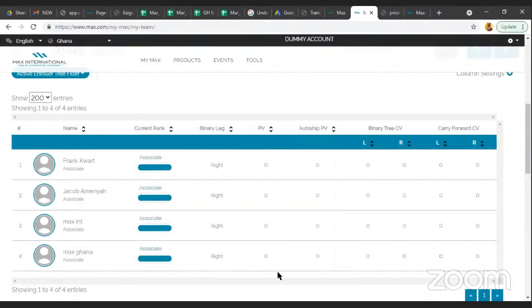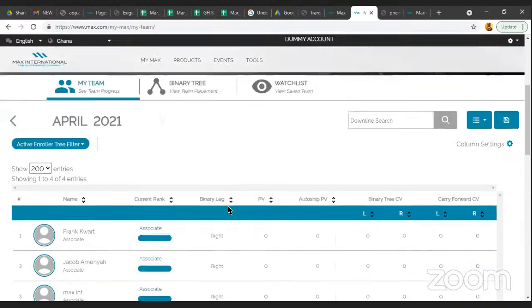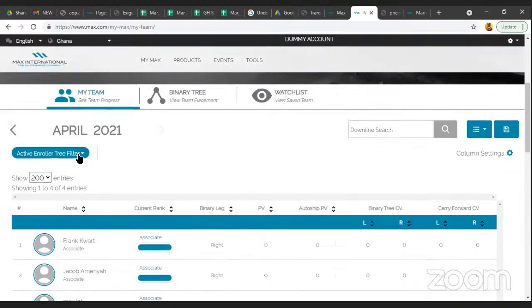But there are also a bunch of active enroller trees. You can select that one. Come again, please. I should select the upper left corner, the active enroller tree. Yeah.